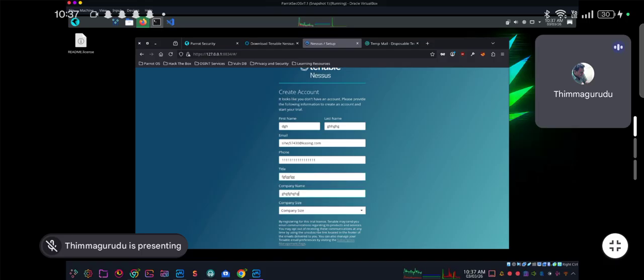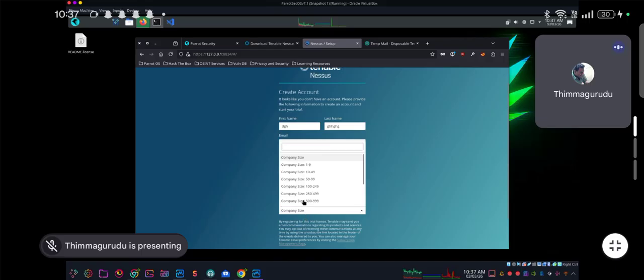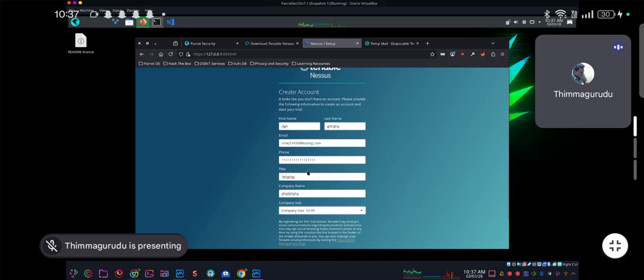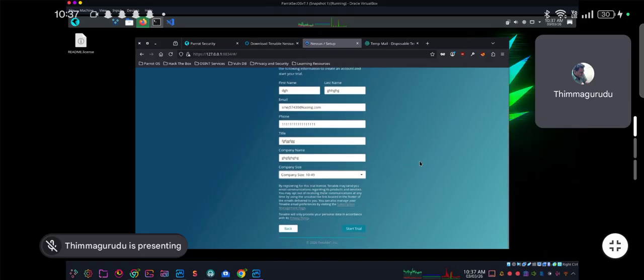Enter a random company name, and for company size you can select 10 to 49, and start the trial. So they don't validate your details.